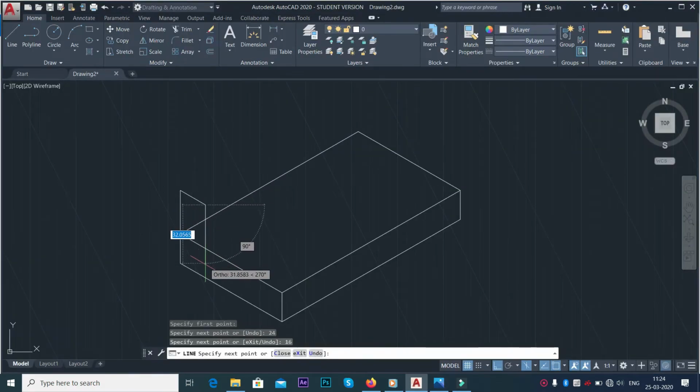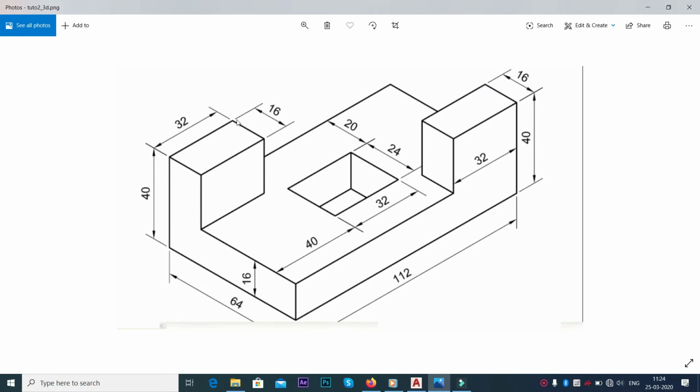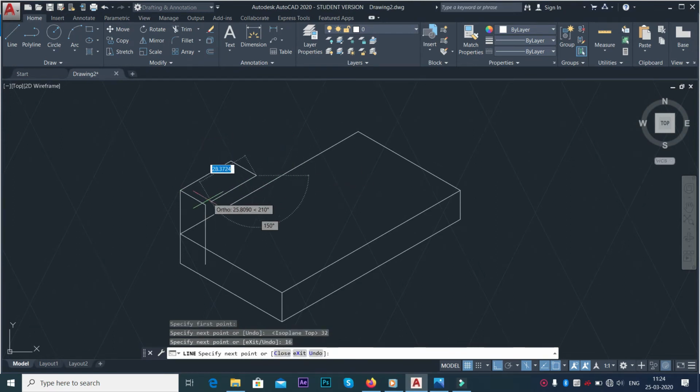I can bring it down. I will bring it down an arbitrary distance, later on I will trim it. Okay, so I will select this line option again. I will select this point, I will drag this point, change the ISO plane now. So I will click on F5 and bring it to the top plane, because I am drawing this face. So this face, it's 32 and 16, so this is 32, enter. And we have got 16 distance here, and I will click and join it at this point.